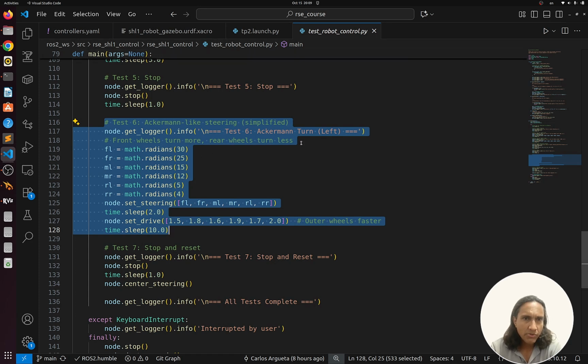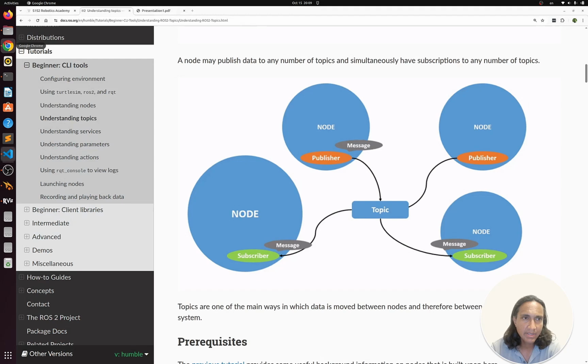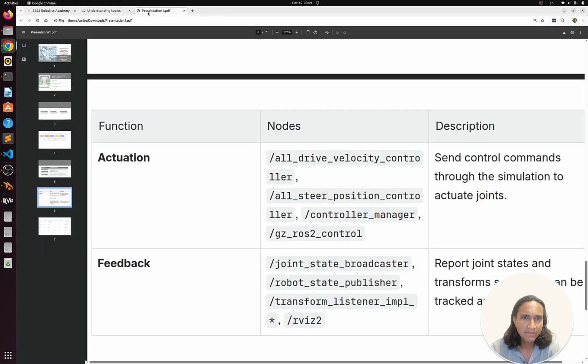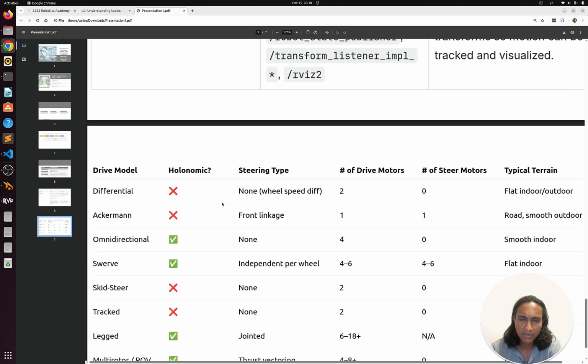So what I want you to understand is that once we try to do things more complex than just moving forward and stopping, we need to set all the different things to different values. So let's look at this for now. So pause. So actuation, right? We have all of these topics for sending commands to controllers, and feedback or sensors. We have all of these topics for sensing data.